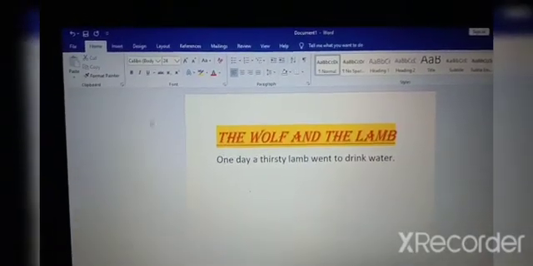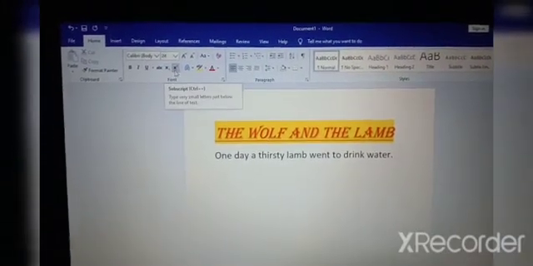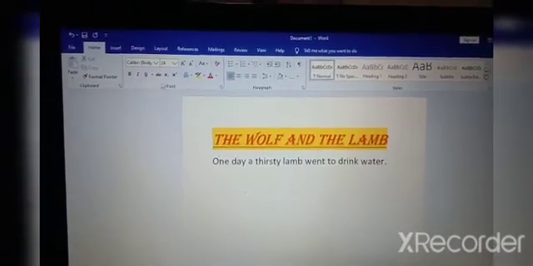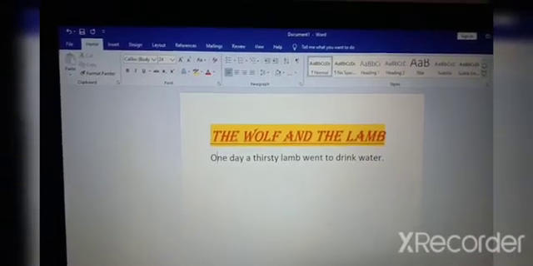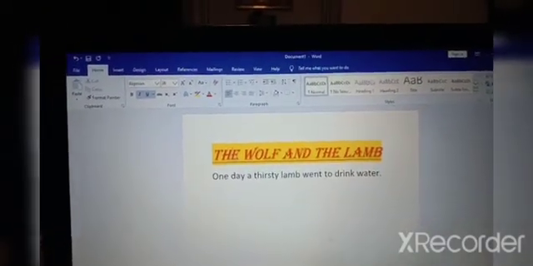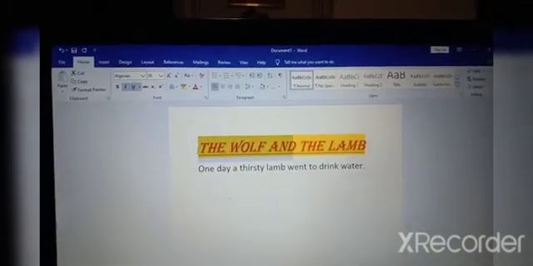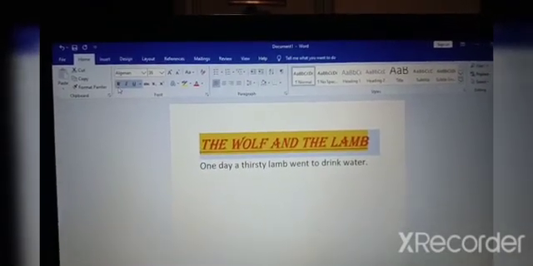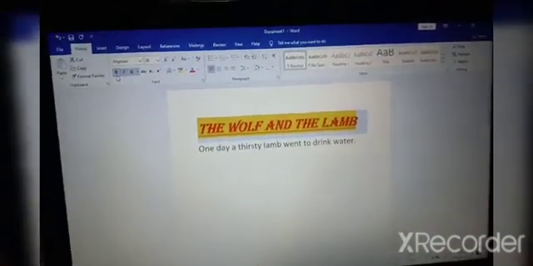Got it, children? This is a font group. See, this subscript and superscript we will learn later on, not now. This font group contains these many options which you can give to your text for formatting. Understood, children? How to give a formatting to your text. This is called formatting. Okay, now I am making it bold. Now this formatting text is done.